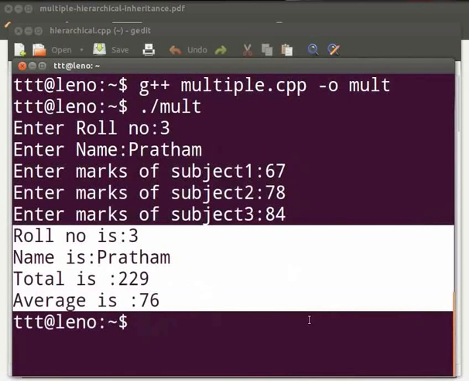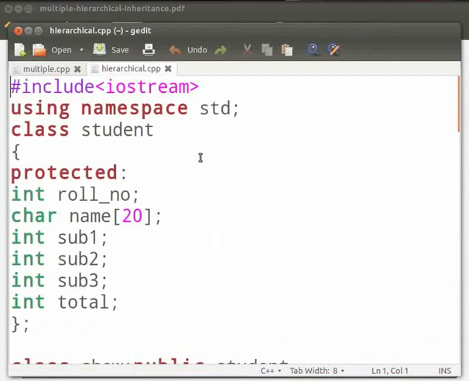This was multiple inheritance. Now we will see hierarchical inheritance. Come back to our program. In hierarchical inheritance, multiple derived classes inherits from one base class. Note that our file name is hierarchical.cpp. I will explain the code now.